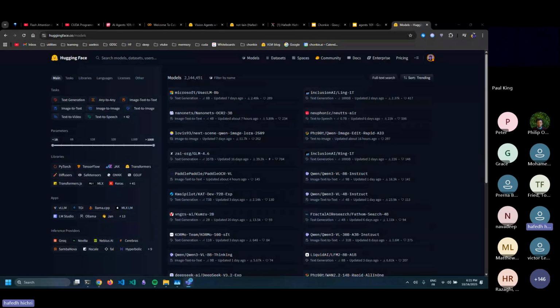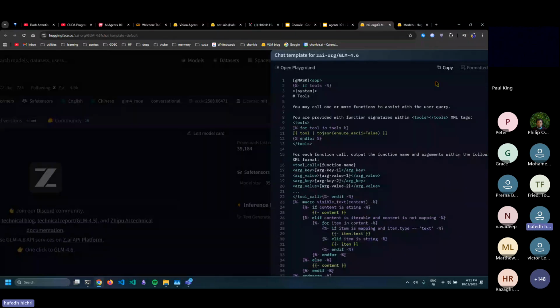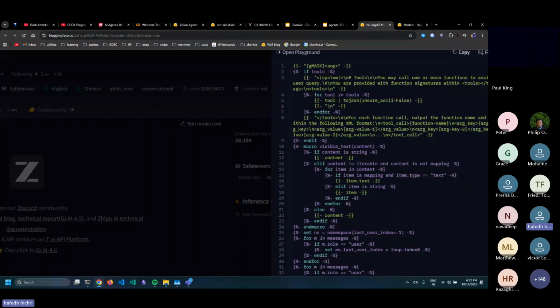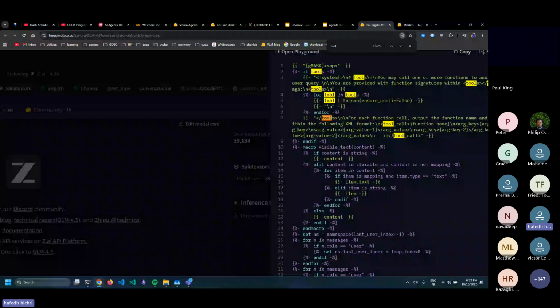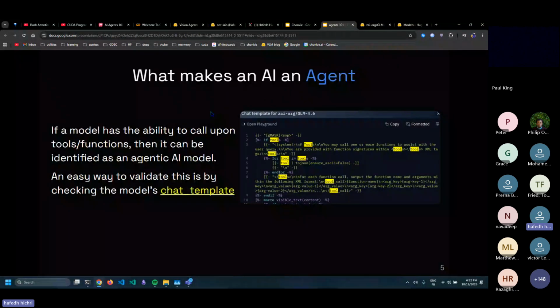So this is the ZAI org, the GLM model. If I check out the chat template, you will find that there is a tool present in here. This makes the GLM model a tool calling model because it has tokens reserved for calling tools. So that's literally it for what makes an agent an agent.